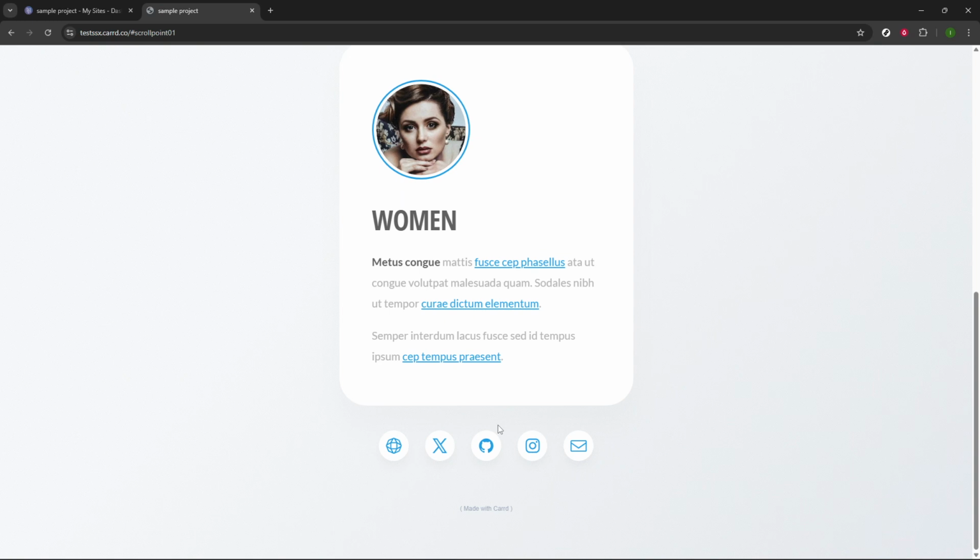Just create additional scroll points, note their names, and use the matching hash links in your buttons. That's all there is to it. Save, publish, and you're done.